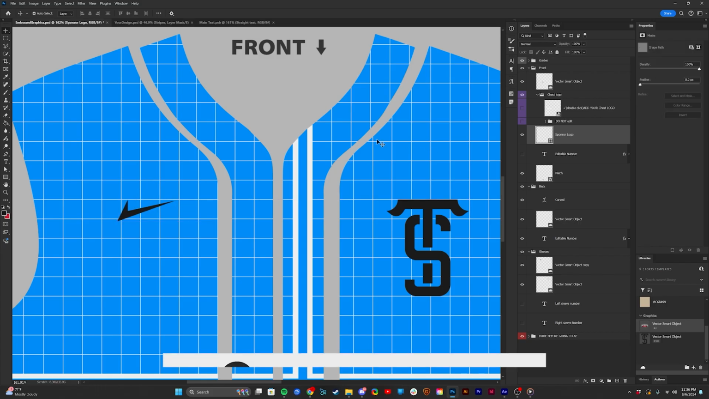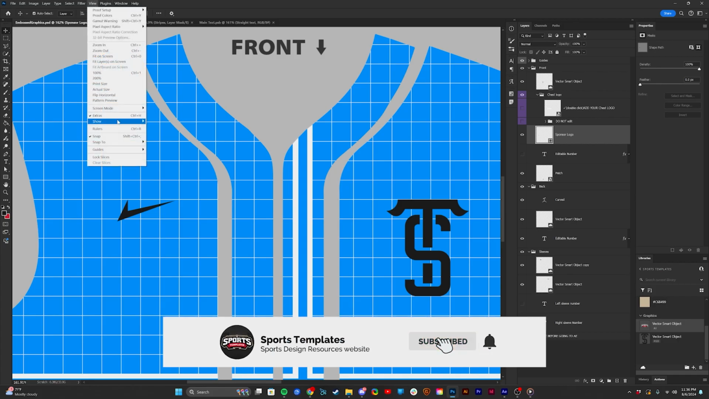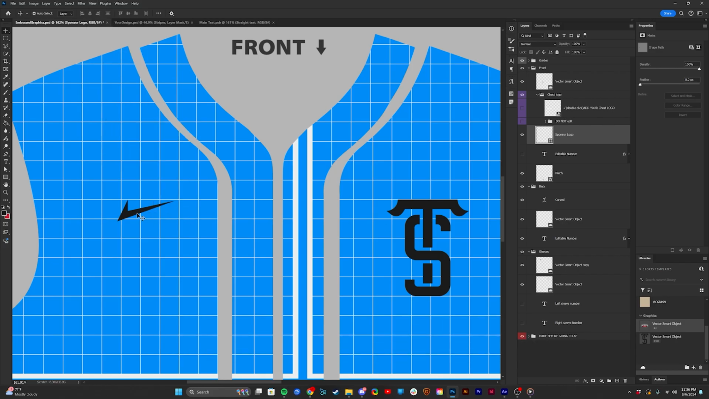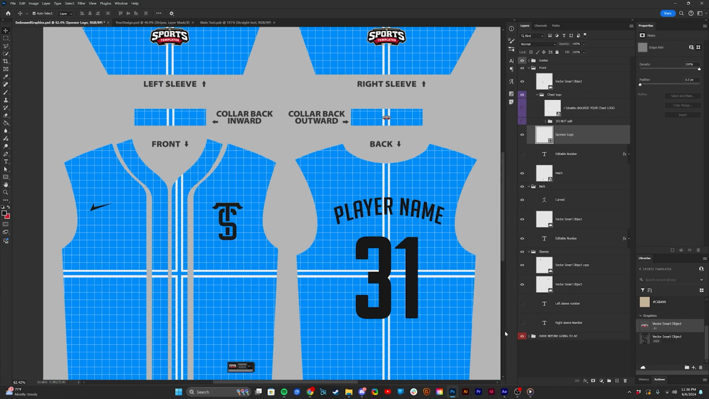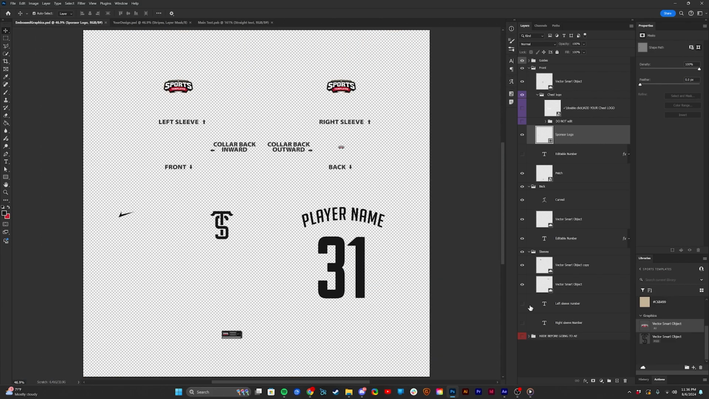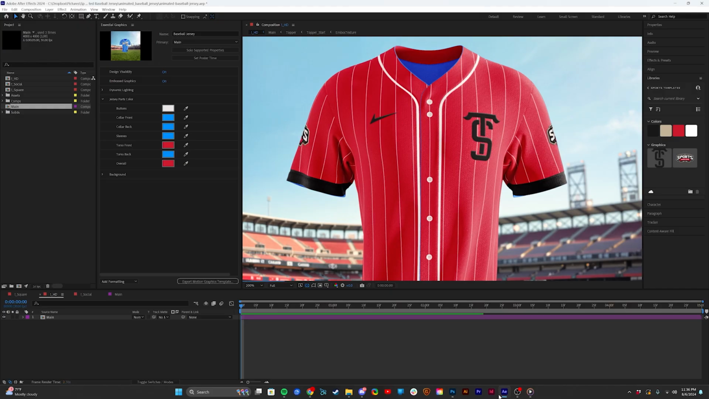And if you're not seeing the smart guides, you're gonna go to View, Show, make sure your smart guides are on, and this will kind of make sure everything's in line with the jersey. And just move this over more towards the left. Hide that, save it, and come back into After Effects. Load, and that's looking better right there.